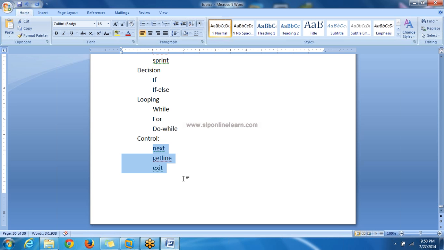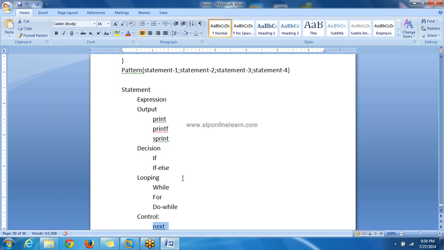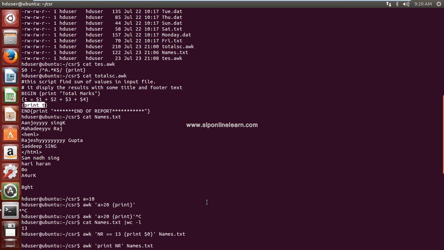In the coming session, the next session, we are going to discuss all these statements one by one. What is an expression? What are the output statements? How do we use them? Already we used one output statement, that is print. What is the syntax of printf? How do we use it in the AWK command? That we'll see in the next session. Already we used this print statement, right?